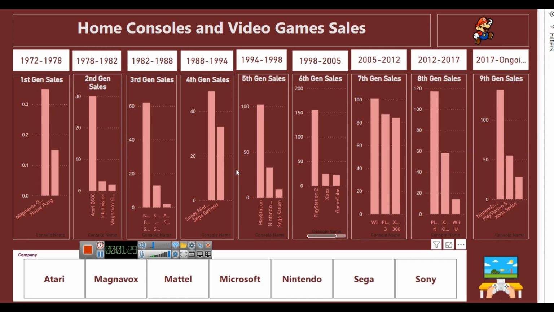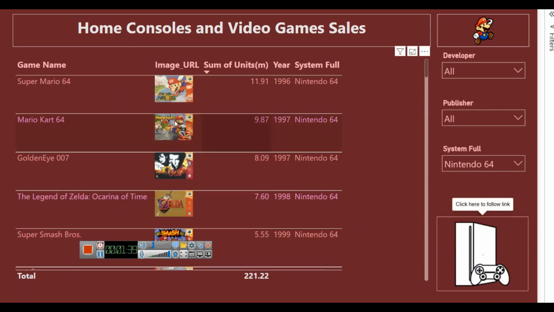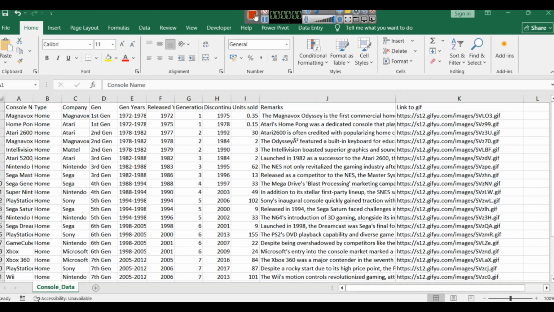So this is something that we are going to learn in this chapter: how to create a dashboard like this where we can see generation wise sales, apply simple filters, show gaming images that are already given in the data set, and how to display them and use these interactive filters. So let's get started.